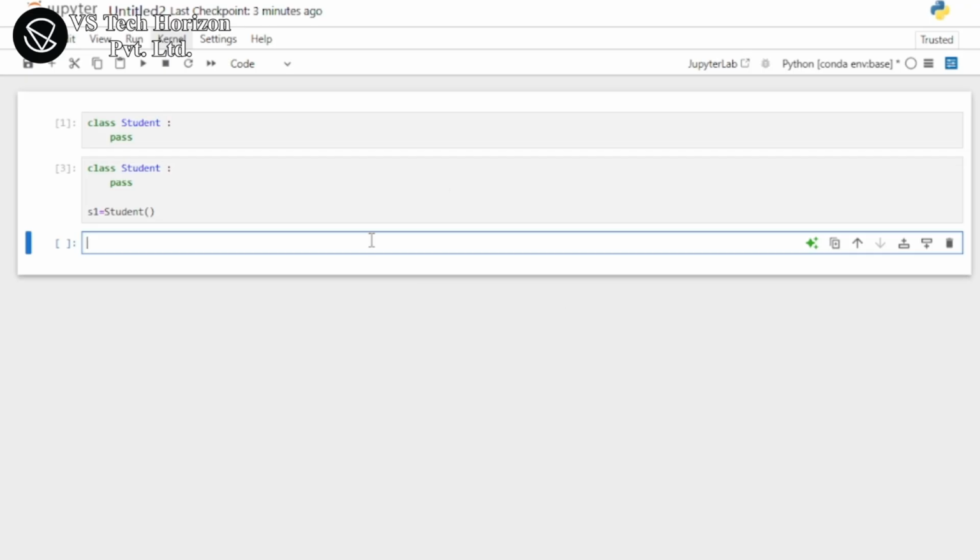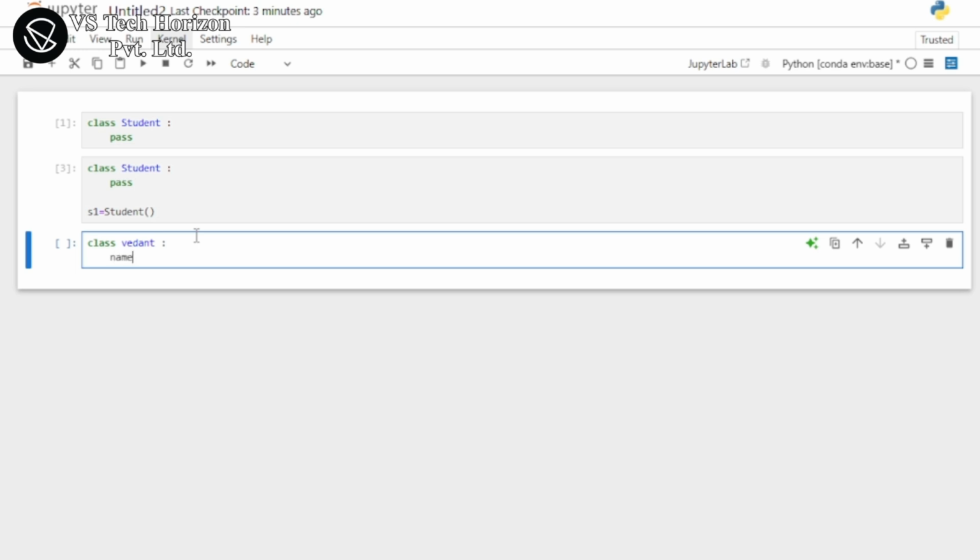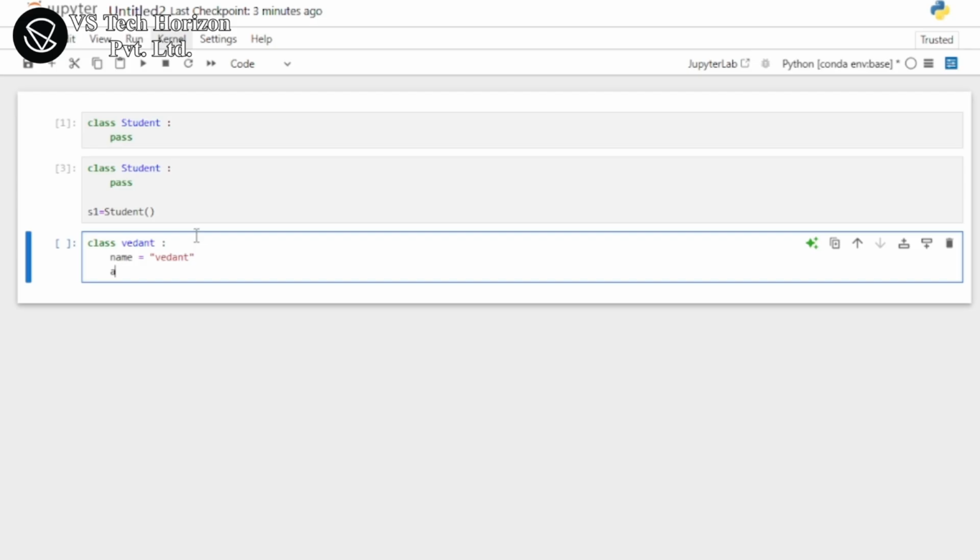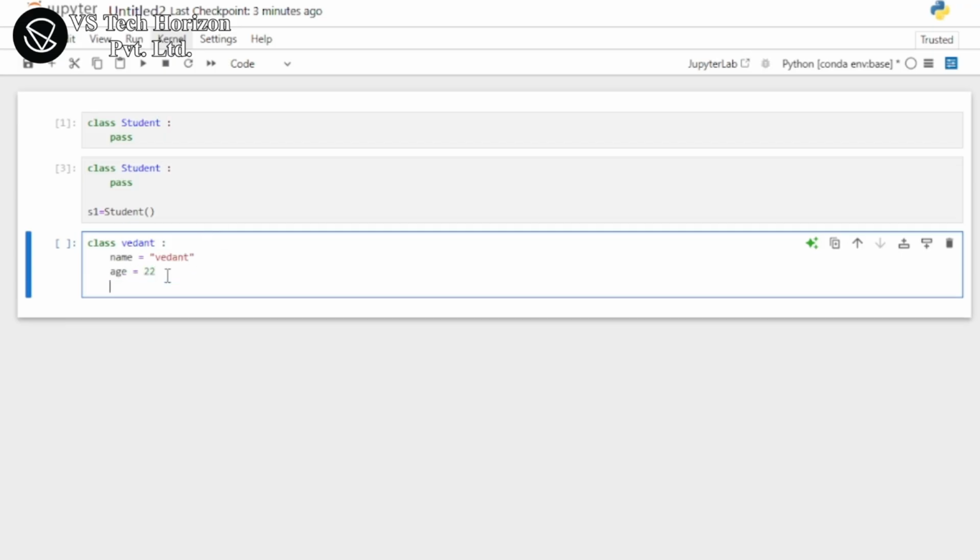Now we are going to see a class with variables. Again we create a class. We give it the name Vedant. We create a variable, name is equal to Vedant. Again we create one variable and give it 22. So these are our variables inside the class.